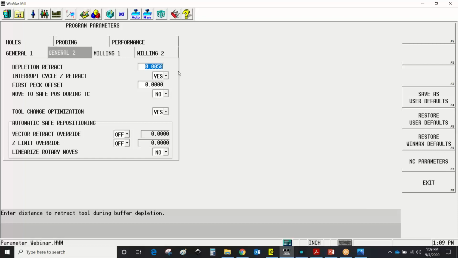It would run everything, but then it would become starved for information. While it was buffering more information, the control would automatically lift the tool off of the part by this amount, so we didn't sit there and dwell and gouge the part. Once we filled the buffer again, it would drop back down to its location where it's supposed to be, and it would take off again.